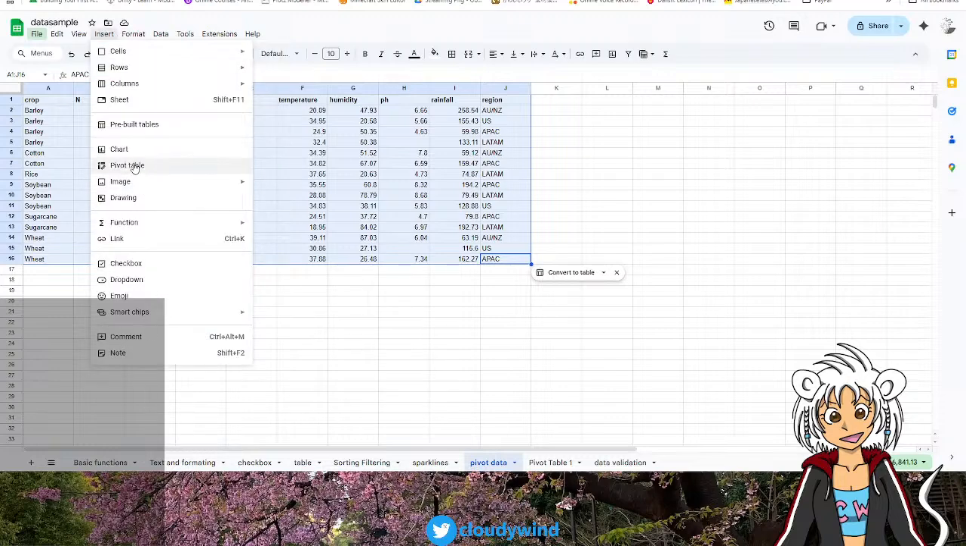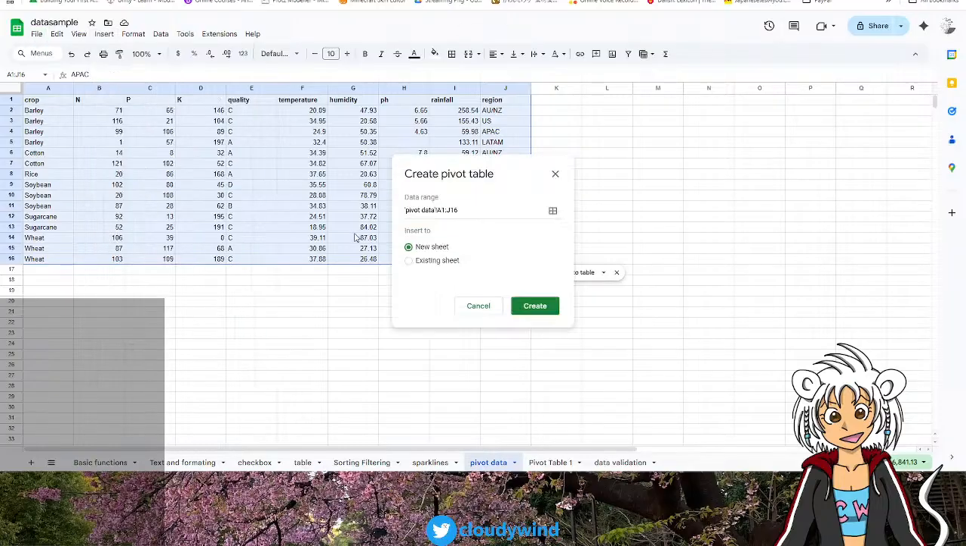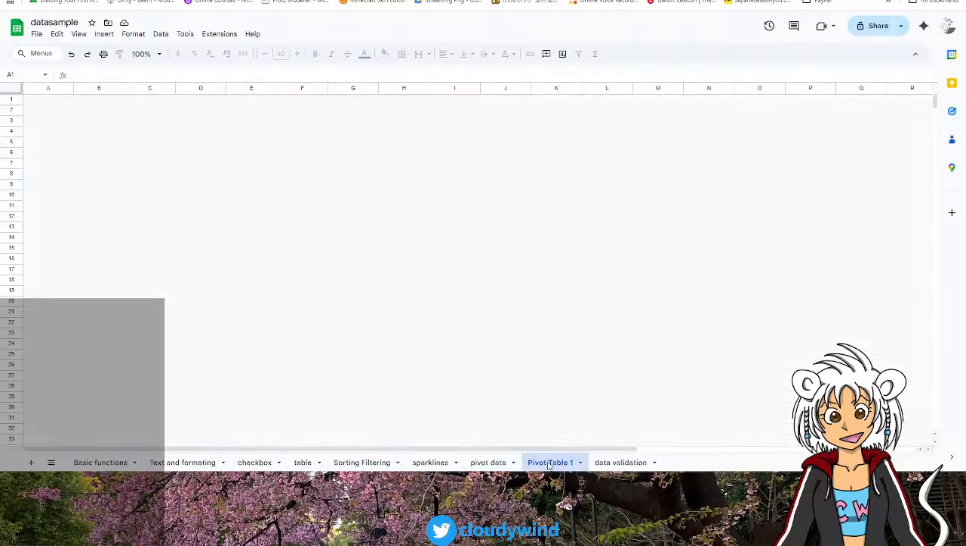Pivot table. Sorry, I'm blind. So you insert a pivot table, and then it will ask you whether you want to put it on the same sheet or make a new sheet. Usually we make a new sheet as best practice so that you keep the data clean. I have already created that, so I'm not going to do that.